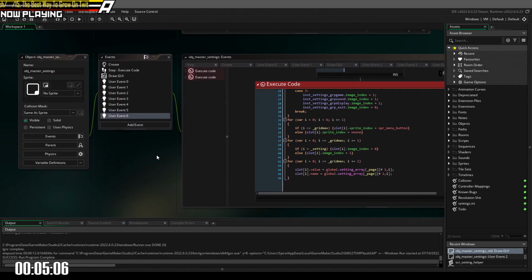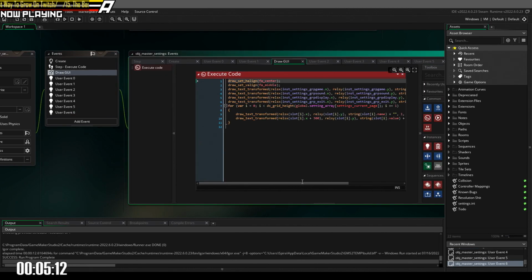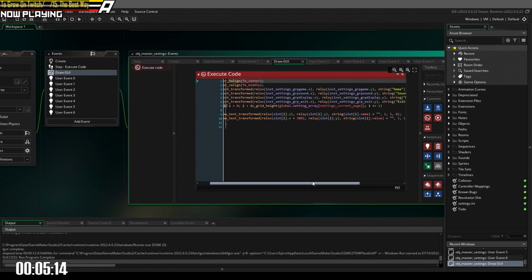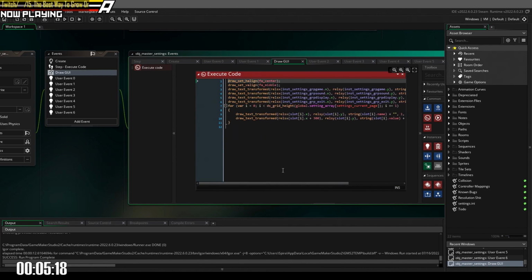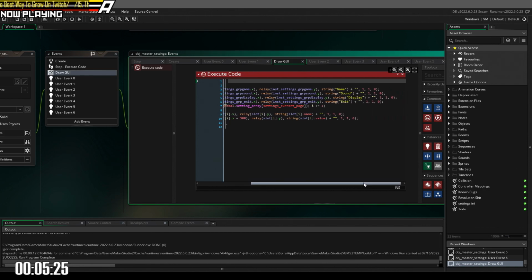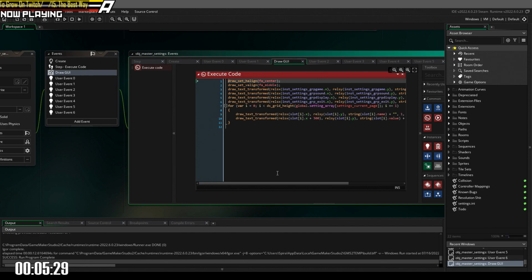Also, I need to change things around. Oh boy. Draw GUI. Okay, so draw, set text on file center, transformed. Set displays. And then this one is just drawing the things in position, which is just pulling out the values.